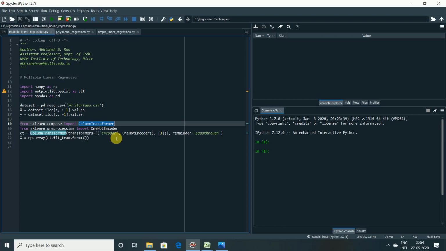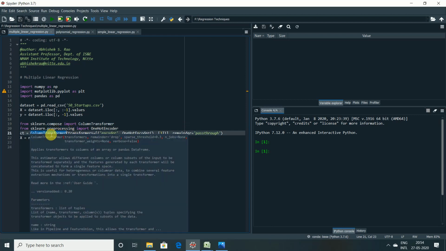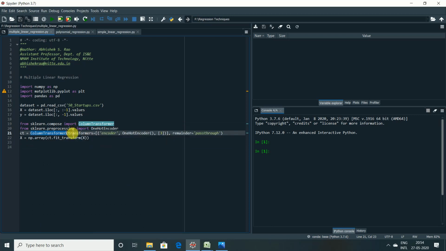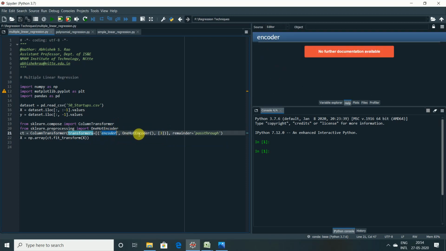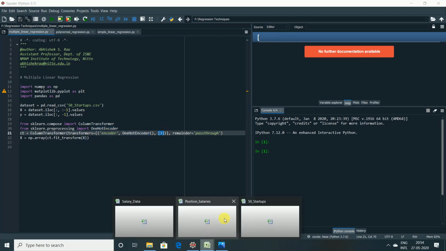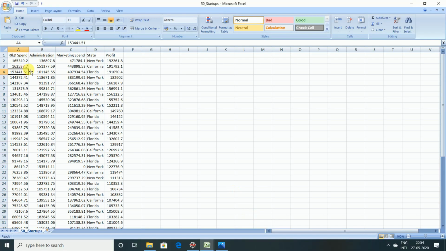Okay, so we imported it using preprocessing, and finally we would like to encode it. So we create an instance of the class ColumnTransformer, and the transformer type we are using is encoder, and the type of the encoding is OneHotEncoder, and the column we are targeting is the third index value. As you can see here in the 50 startups, this is 0, this is 1, this is 2, this is 3. That means the third feature we are going to encode, correct? And this is the fourth index. So I hope you understand.